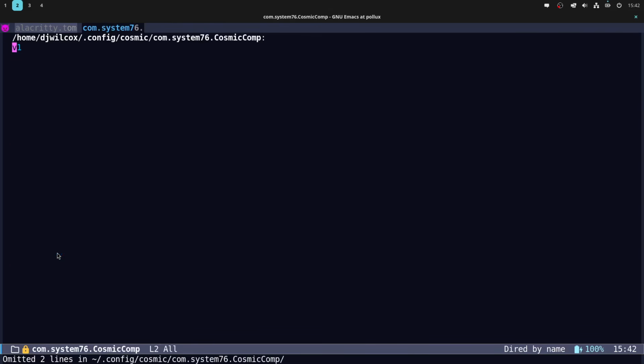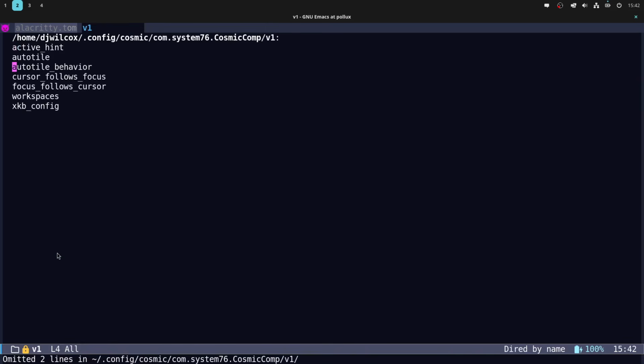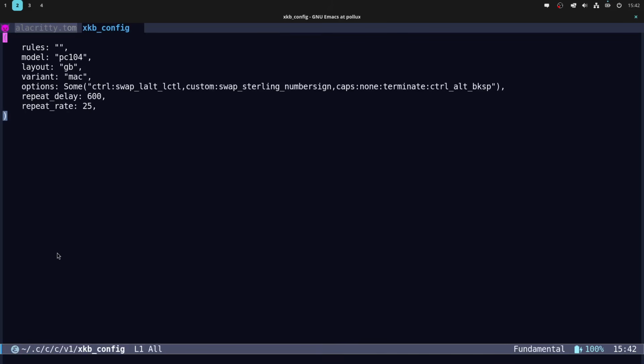com.system76.cosmic.comp. And what you'll see here is in each of these directories they have something called v1, and these are actually files. So you can see here xkb_config, and this is how you set your XKB settings. This is absolutely crucial because, as far as I'm aware, there isn't an option in the GUI settings to set the XKB options. You can do that on Gnome. You can use Gnome Tweaks.